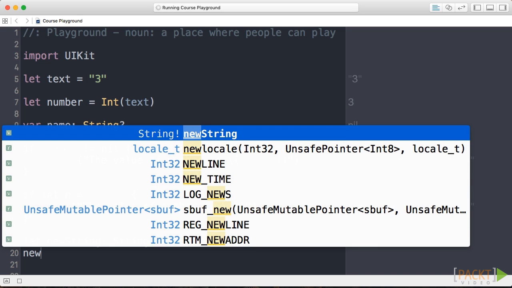Excellent! In this video, we have learned what the optional type is, how to declare it, and how to use force unwrapping and optional binding to access the value of the optional. Great! In the next video, we will learn about structs in Swift and how to use them.